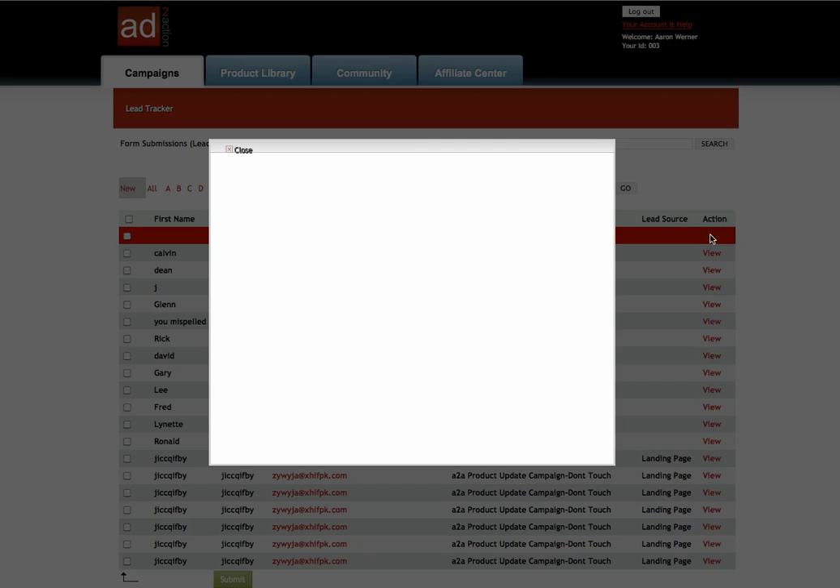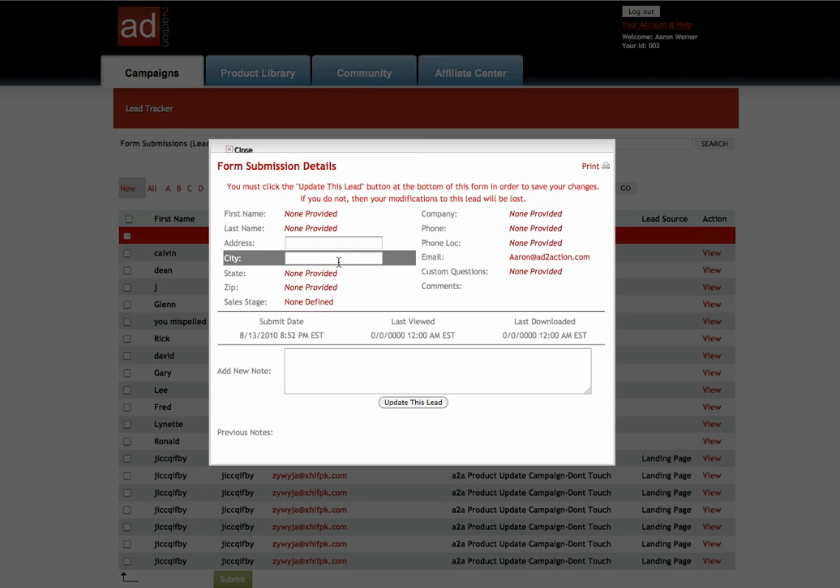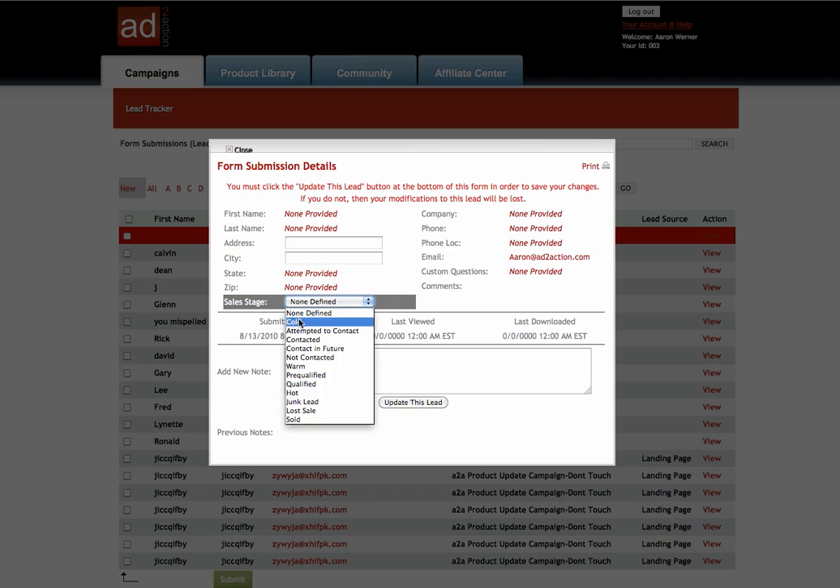Over to the right here is a view area. If you click on that, this is going to pull in all the data about that lead, and once it pulls it in, it's kind of like your own CRM, because I can go inside here and I can edit any of the fields by clicking on them, or I can actually set a sales stage. And this is one of my favorite features because I can go through and specify that I attempted to contact, I contacted, or they've asked me to contact them in the future. They were pre-qualified, qualified, hot, it was a junk lead, a lost sale.